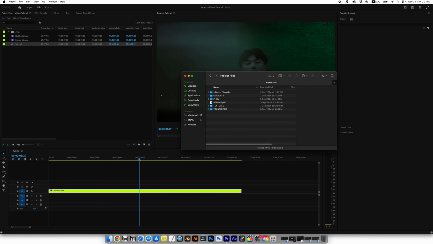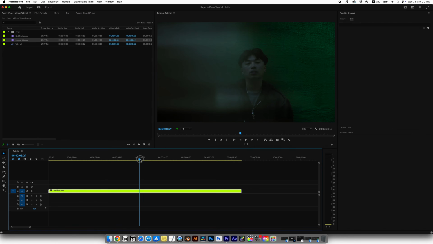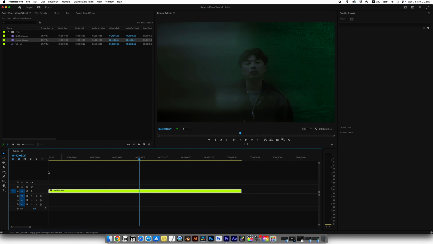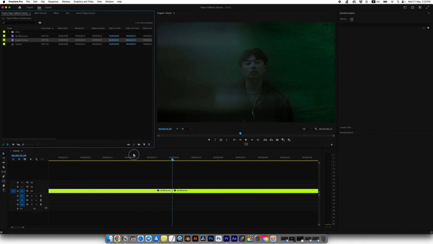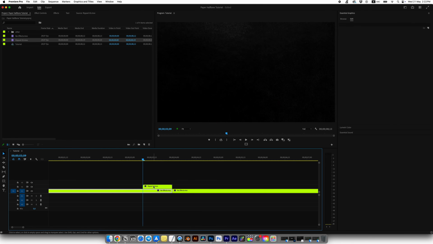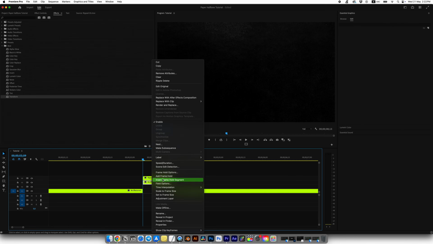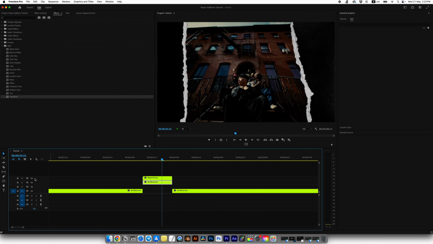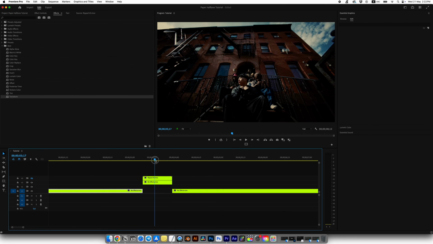For this tutorial I'll be using a ripped paper transition. I've already added it to the project and I'll be using Ripped 5. So choose the razor tool and I'll split the clip at this point and then place the paper transition above the clip. So it's just the start of our transition. Select the clip and right click, then choose Add Frame Hold. Now our clip is frozen and it's static.